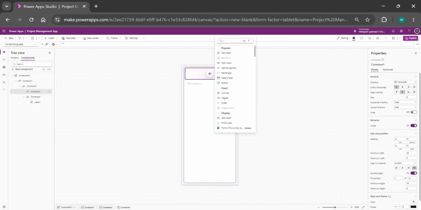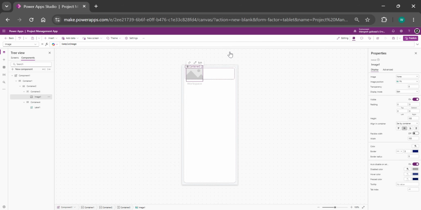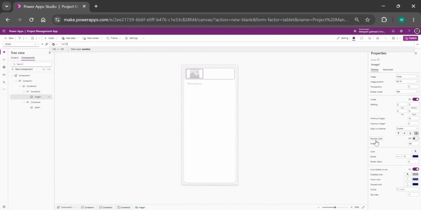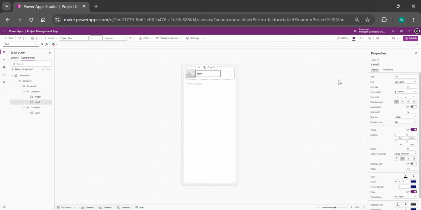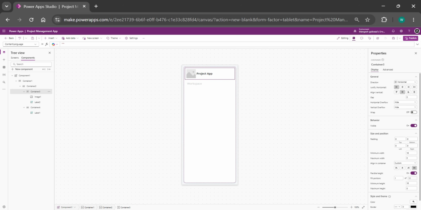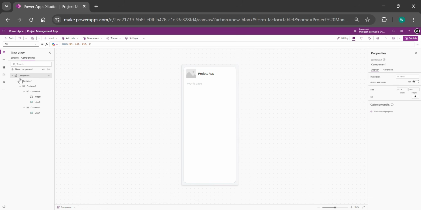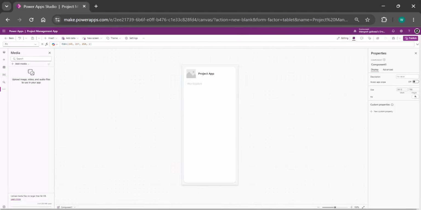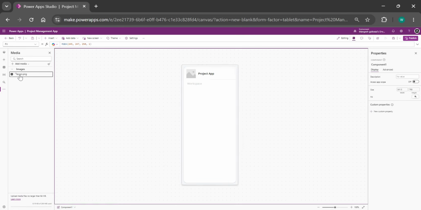Now let's design the header. Insert an image control, enable flexible height, then set the width to self.height. Next, insert a text label for the application title. Enable flexible width and flexible height. Change the font to semi-bold and add a small gap between the controls. Finally, provide the application logo in the image property.